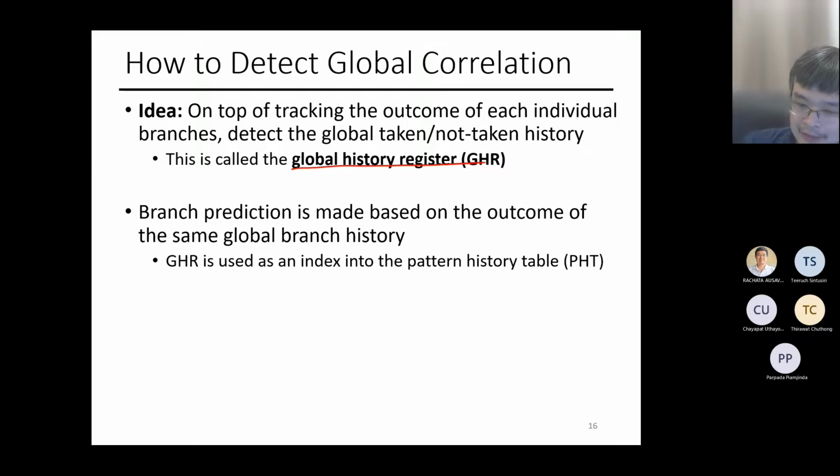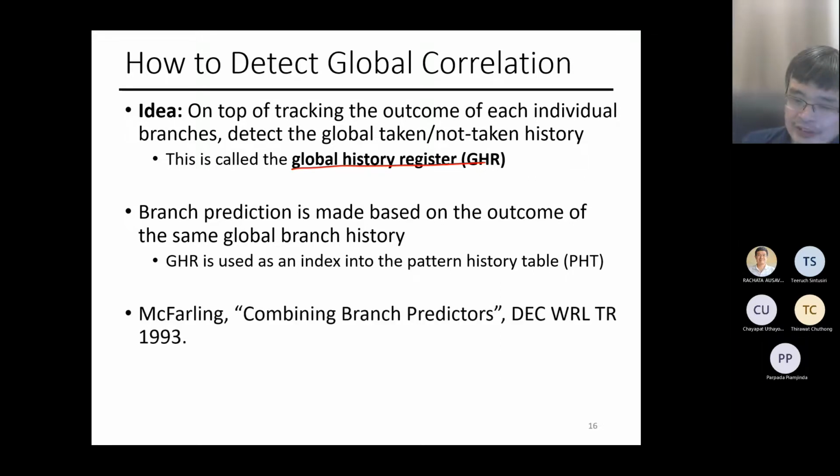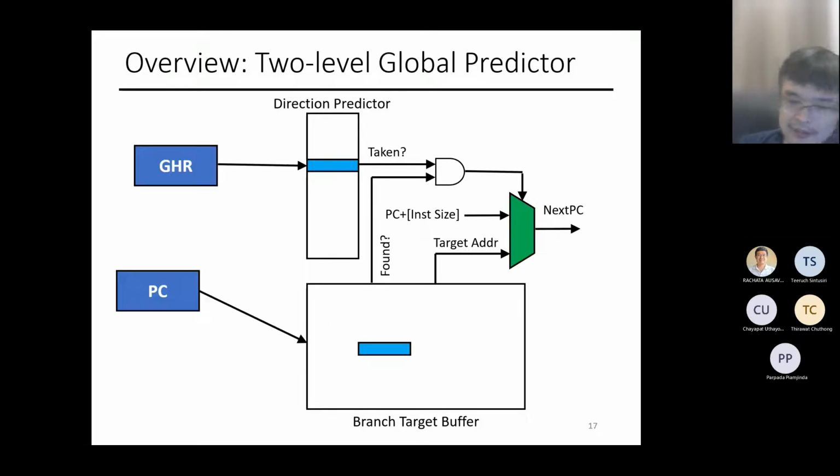Where you use the global pattern as the hint into which table you are going to refer to for the pattern history table. Again, I'll go through the example to make it more clear. This is a paper published in 1993 as a technical report by McFarling, called the Combining Branch Predictor. And here's how it works.